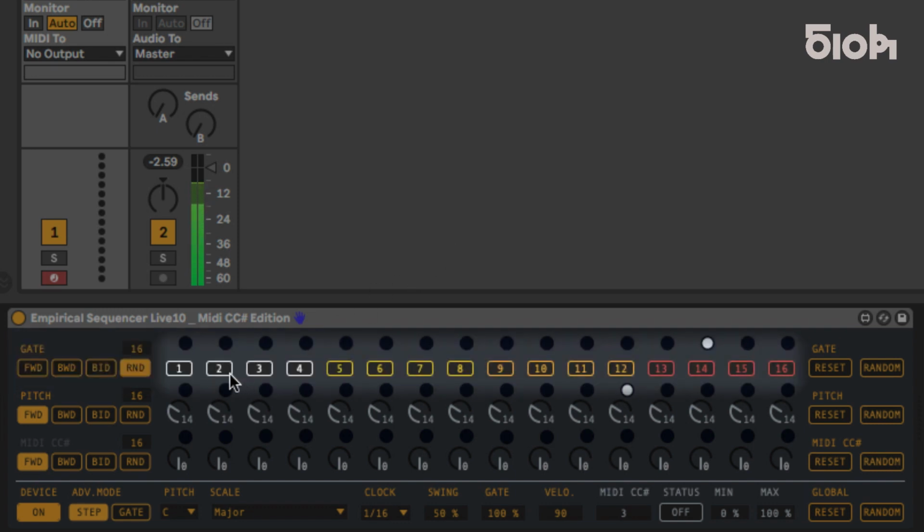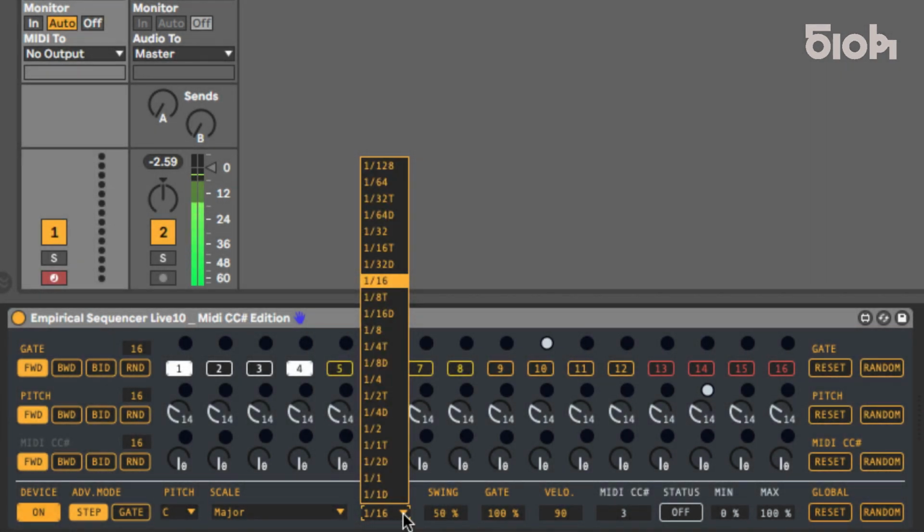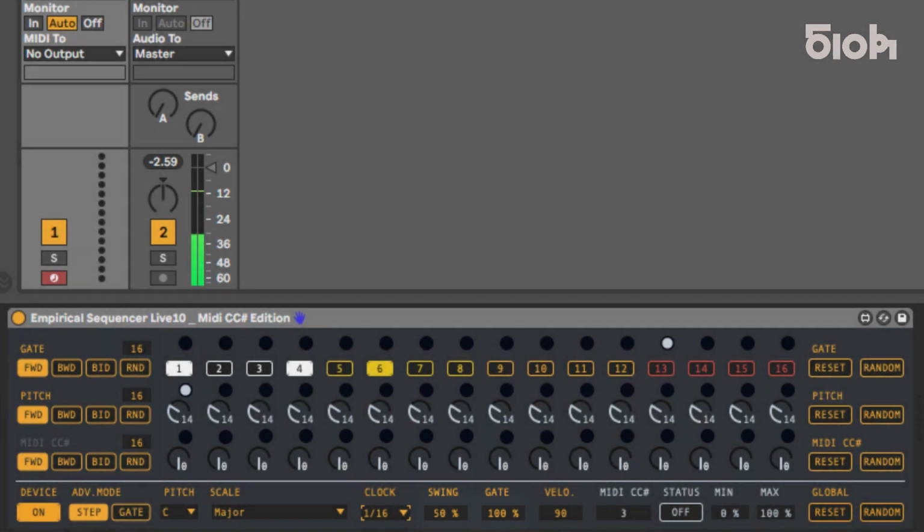The gate line is where the rhythm pattern gets written, and each step is defined by the clock division setting adjustable here. By default, it is set to 16th notes. You can also adjust the swing and note length here.